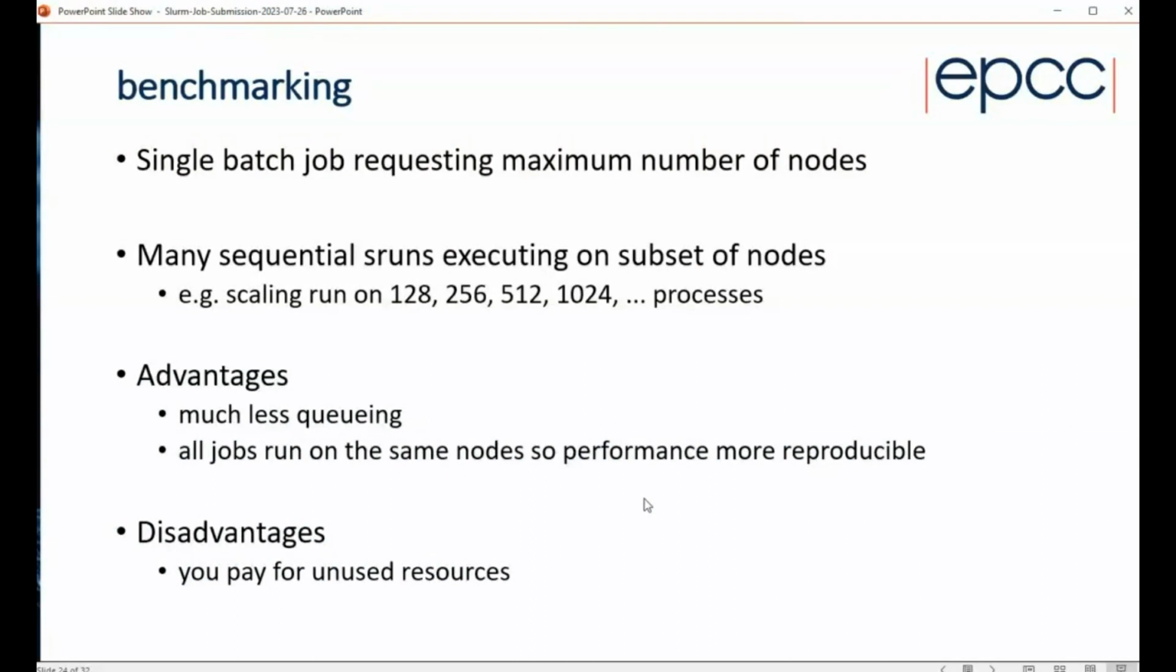That's advantage A, there's less queuing. You queue once, your job is scheduled, you get all your parallel scaling. But also for performance measurements, all the jobs run on the same set of nodes, so performance is more reproducible. You have this set of nodes for the whole job, and you're running on the first, the second, all of them. The disadvantage, of course, is you pay for unused resources because you've requested, in this case, 8 nodes. But if you're doing a benchmarking run, you will have dialed back the runtime anyway. So this is a very useful trick for benchmarking runs. It allows you to do a single sbatch and get all your scaling data out in a single file.